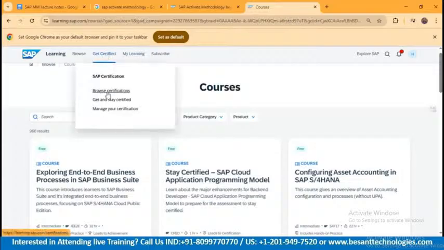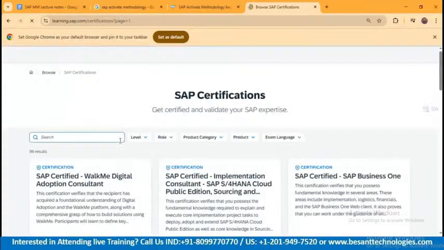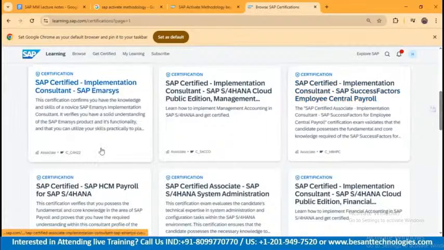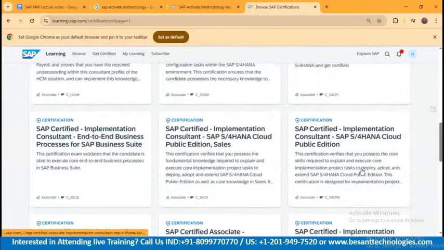If you click on certifications, certifications are paid. It's around $1,200 or something. These are all the certifications of SAP.